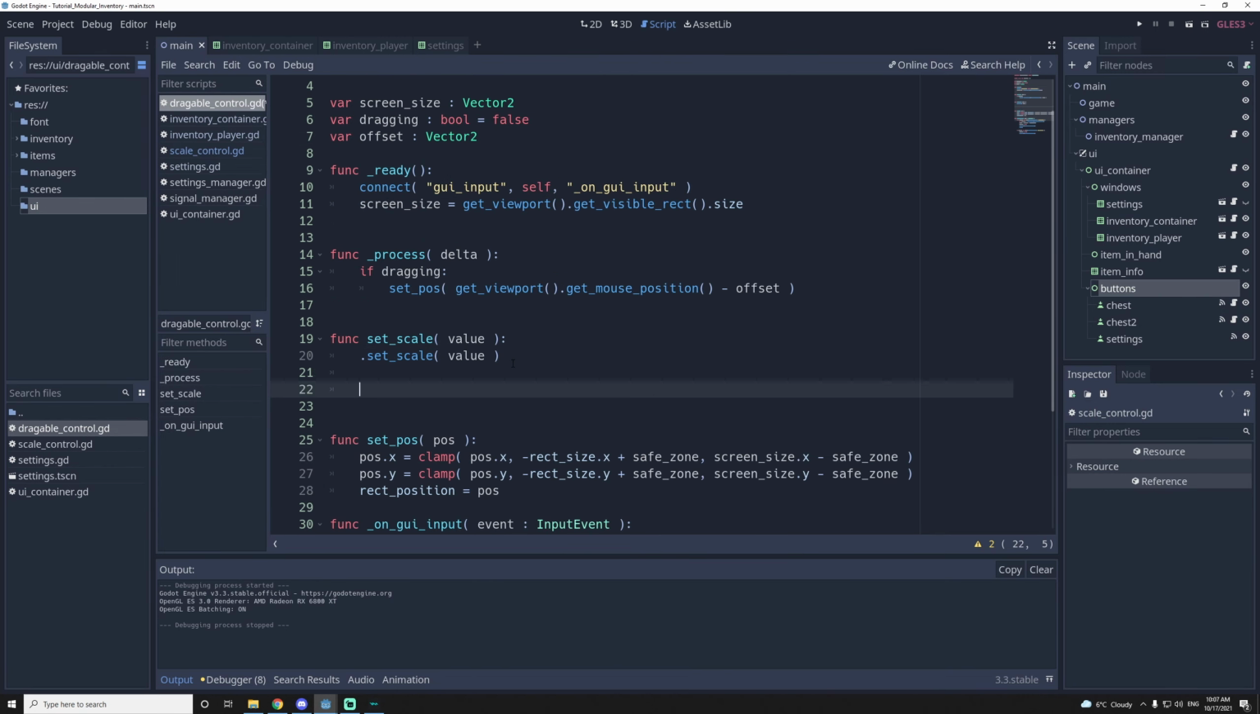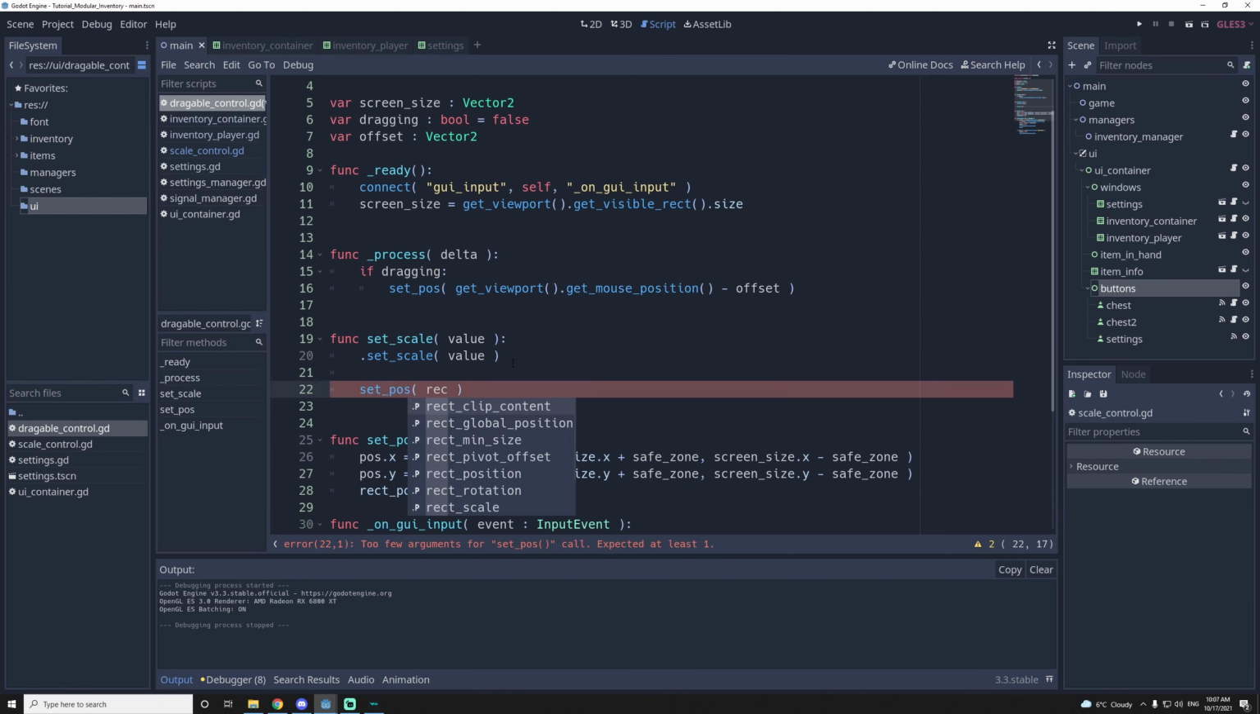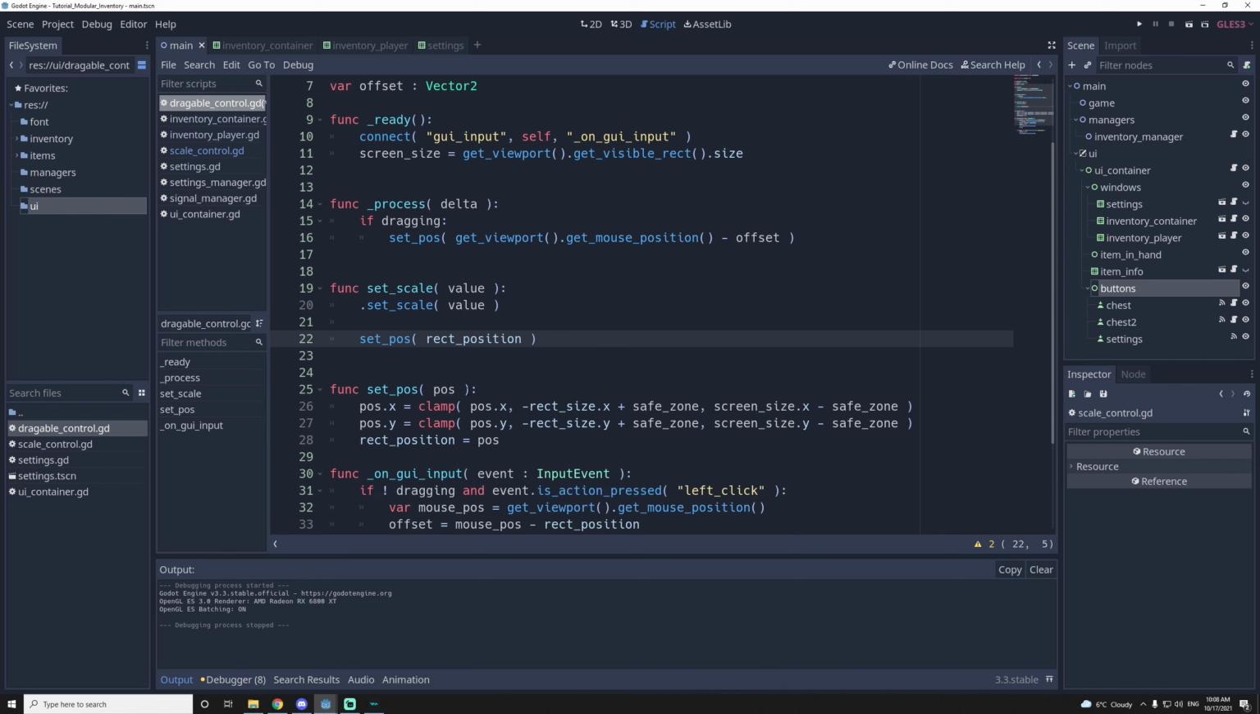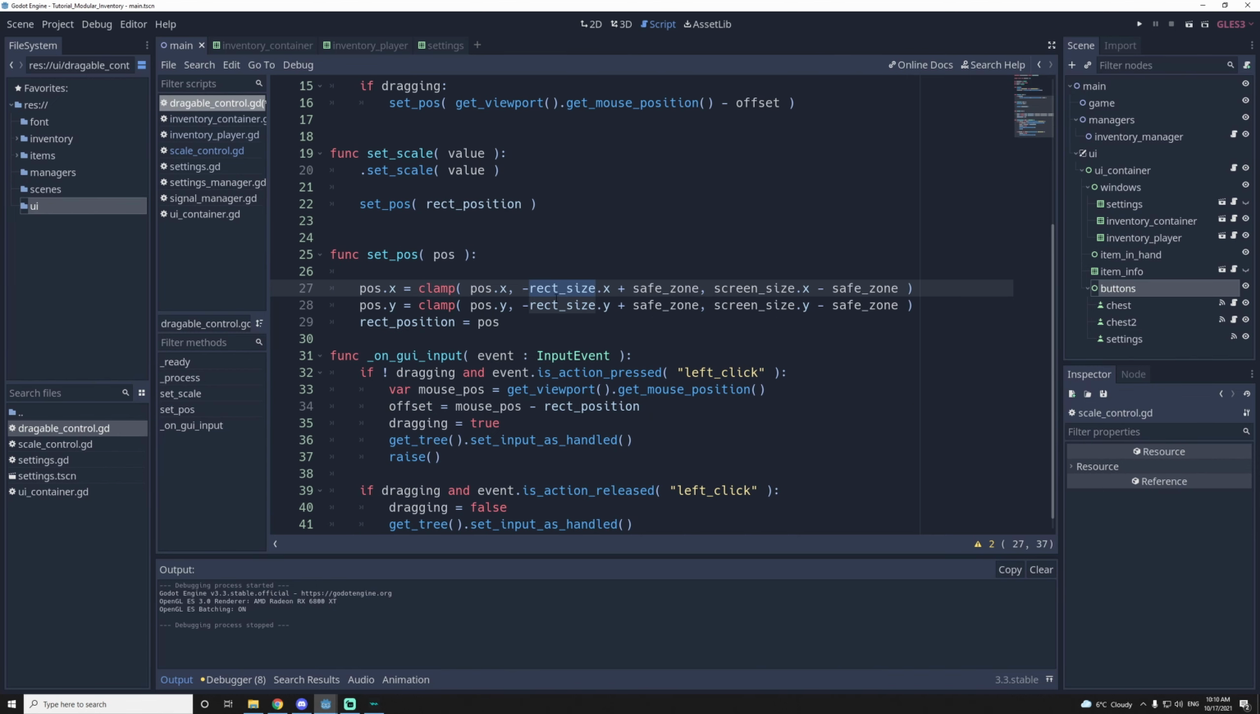And then what I'm going to do is set position, and I'm going to give it the current position of the window, so rect position. Then it will try to place itself based on the safe zone. Here, instead of getting rect size, I need to get the size but scaled. Var scaled size is going to be equal to my rect size times the scale. And then I can change those for scaled size.